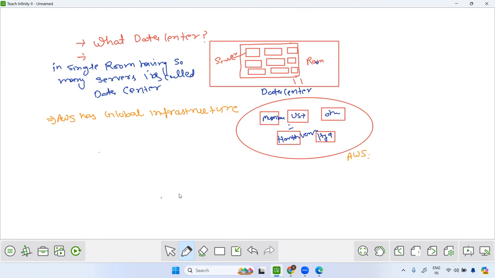So what is the meaning? That's why, what is AWS providing? AWS is providing infrastructure as a service. So that means infrastructure as a service. Suppose AWS has a global infrastructure, so it will provide infrastructure. That's why I am writing this point.